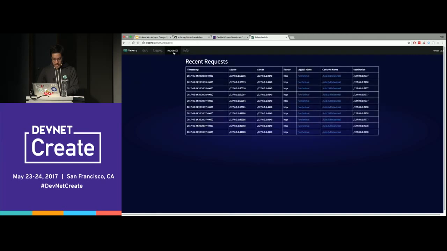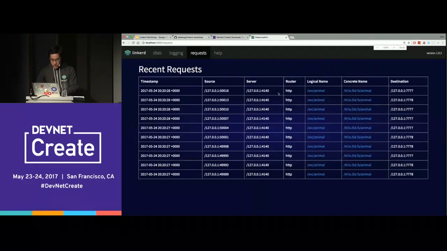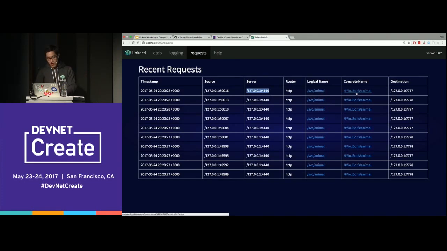We can also take a look at those recent requests that I mentioned. We set up that log of recent requests, and here they are. So this is a great way of figuring out what's going on in your system. For all the requests that come in, this is going to show us where they came from, what server they came into Linkerd from, and then how that routing happened. So it was assigned to this name, and it was routed to this client, and finally it was sent off to this destination.